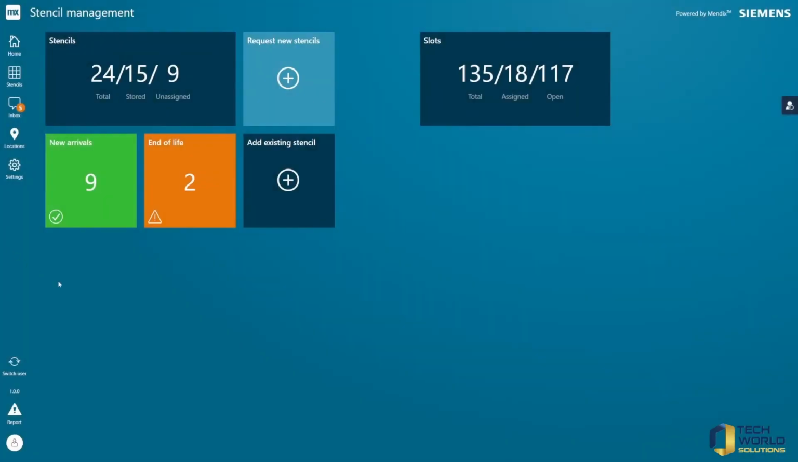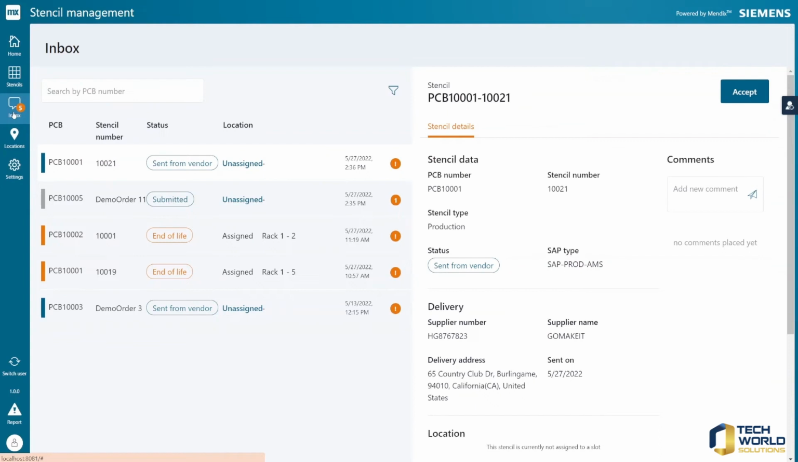We can see we have 5 inbox notifications that require an action. When navigating to the inbox overview, the list of stencils that require attention are shown. Here, the Stencil Manager can reply to the vendor questions, view and accept received stencils, and reorder and retire stencils which have the status End of Life.